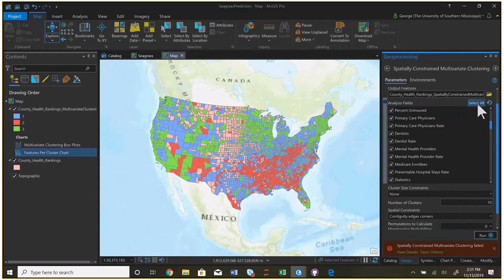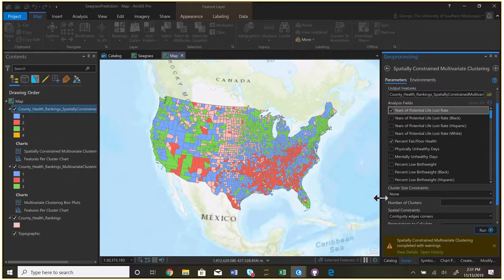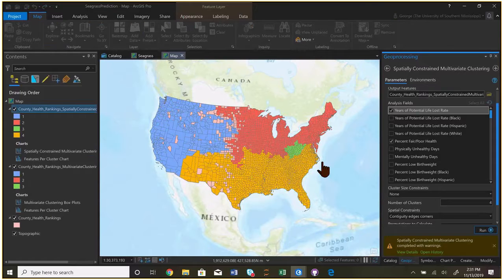Well, is there a way to unselect all? Reset. So let's just select a few of these: percent fair or poor health, years of potential life lost. Maybe just 2 of those and go back to 5 clusters, maybe even 4. All right, okay, there we go.